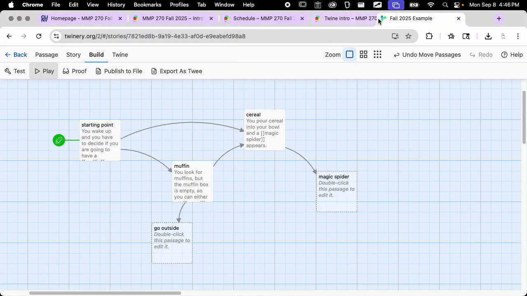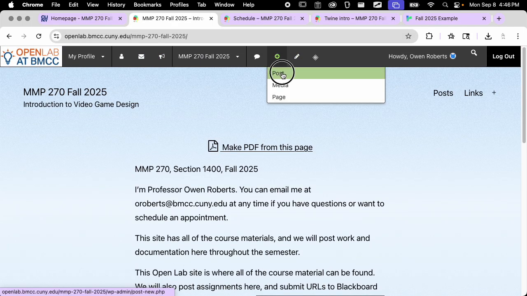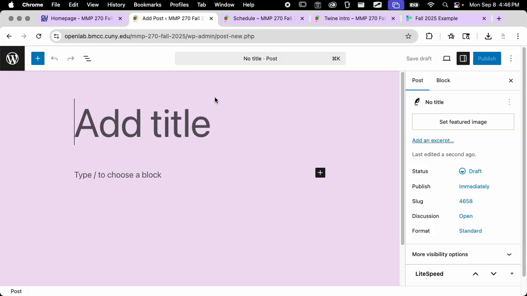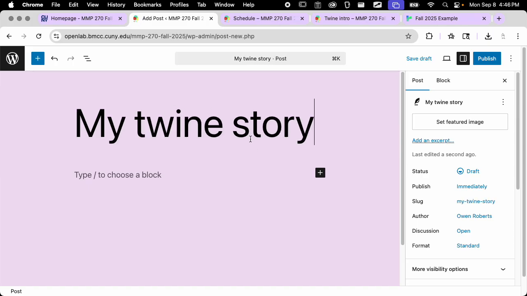Let's put these back up here, and I'll go to the class blog, click the plus button, and go to post. I'll just say my Twine story. When you want to put an image on the blog, there are two ways to do it. One is drag and drop, and one is by using the editor.